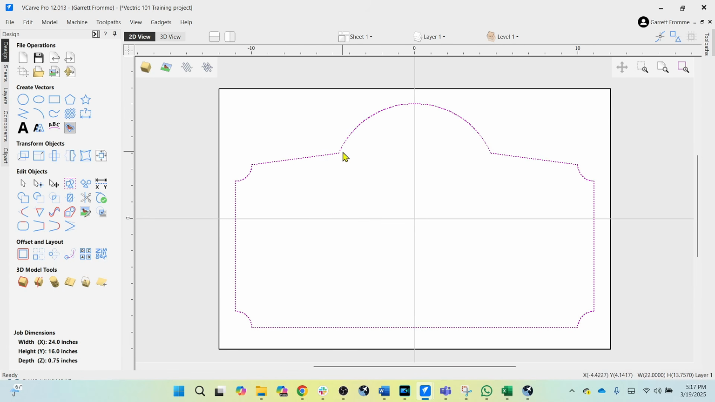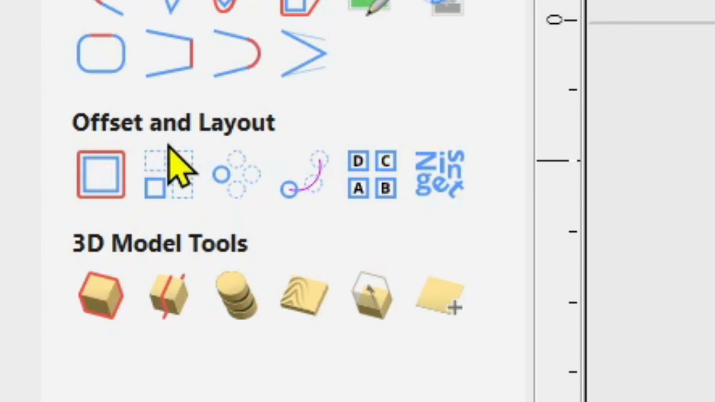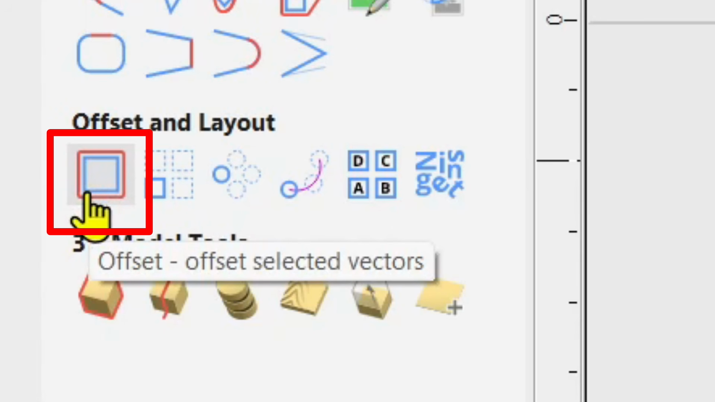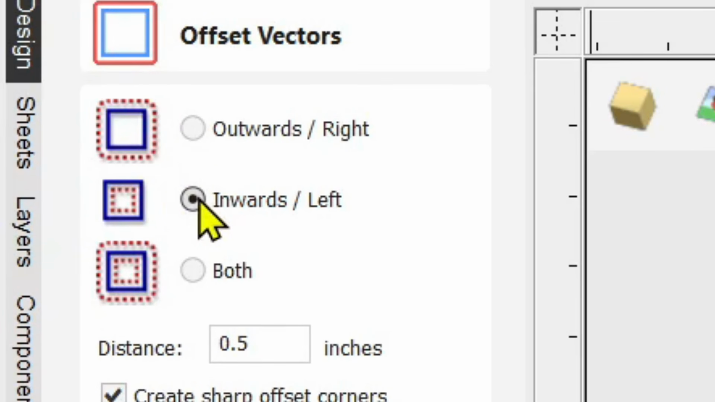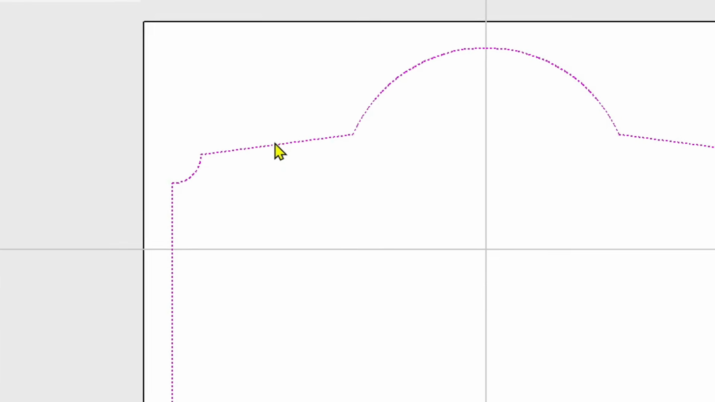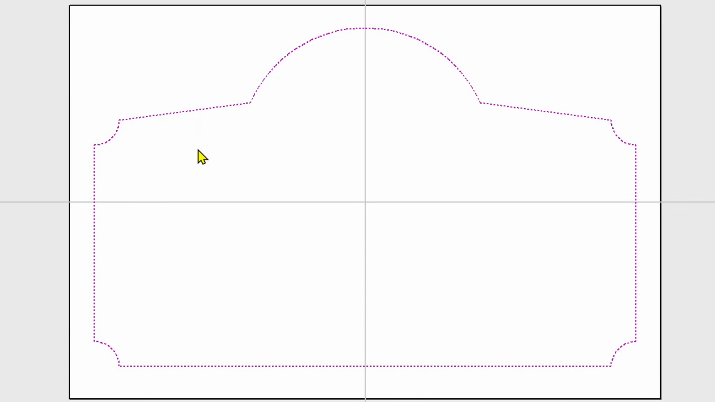I want to select this boundary we just created, and this is a closed vector. I'm going to come down to offset and layout and select this first one. It has the blue square and the red square in it. This is offset selected vectors. In here, we want to click this inside left. What this is going to do is duplicate this line inside so it creates the border that complements the outside border. And we're going to do that at 1/2 inch inside of this current line.